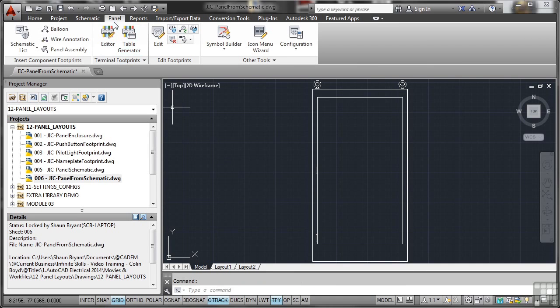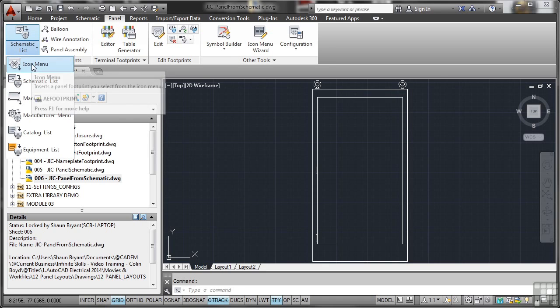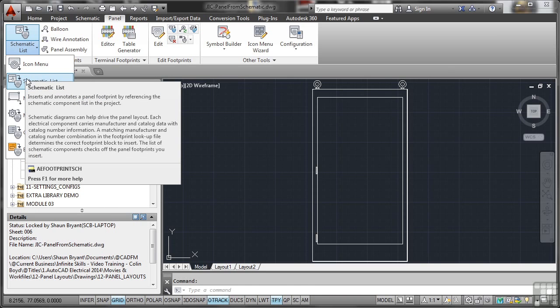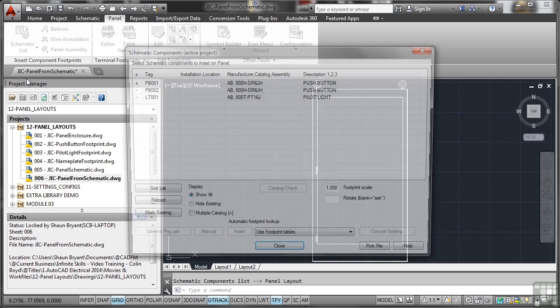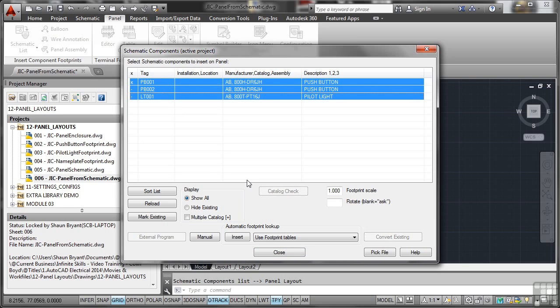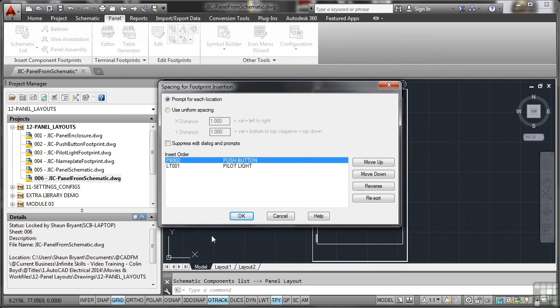We go up to the panel tab now, and instead of using the icon menu, we're going to use the schematic list by referencing the schematic component list in the project. So if I do that now, look, there's all my components, and there's the ones that I want to insert on the panel. So what I might do is select all of these, and what I'm going to do there is I'm going to manually insert them. So there's the two there.